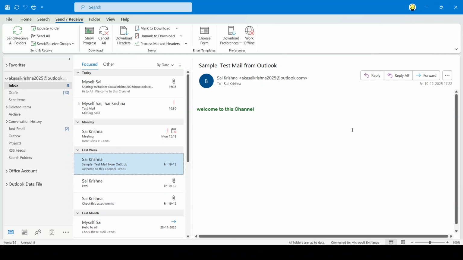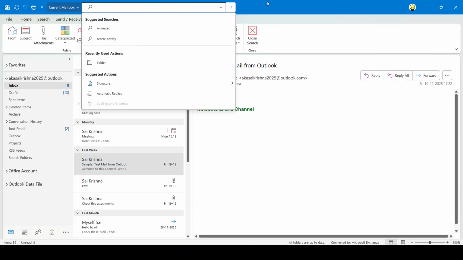In today's video, I'm going to teach you how to use search in Outlook to find emails fast. Let's get you from hunting to finding in just a few clicks. Start by clicking the search box at the top of the Outlook window.